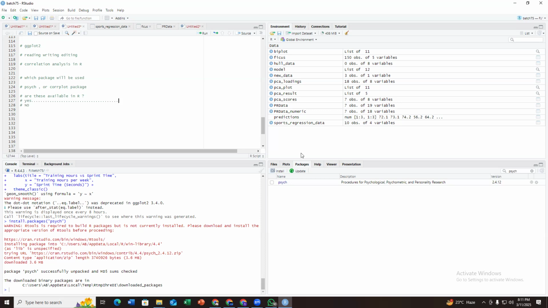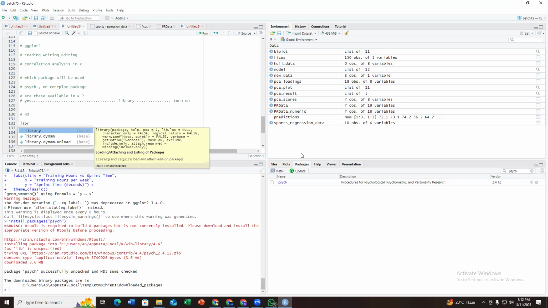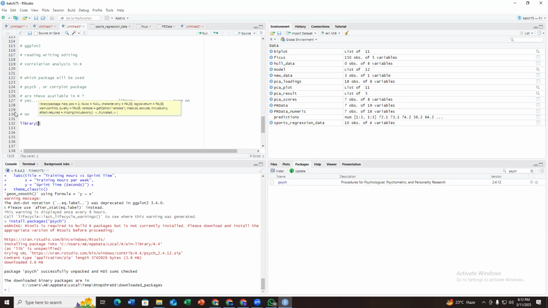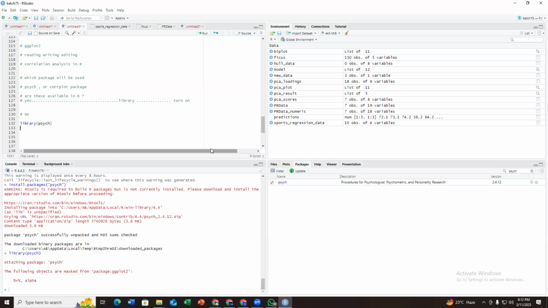Now I want to do library. Library means turn on. So for turning on, first we need to type library and write here Psych and run this command. It will give you a message in red lines. It is not an error. It is showing you attaching package Psych.